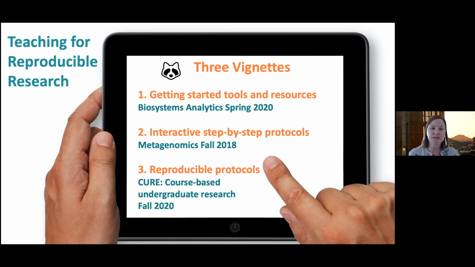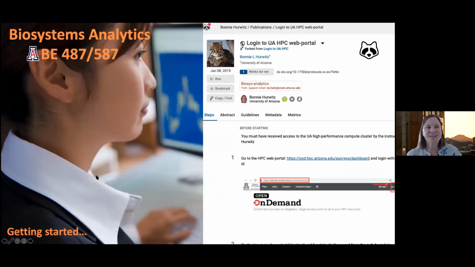And then finally, I'm going to talk about a class that is currently in development that we're running for the first time this semester. That class is really focused on reproducible protocols and teaching undergraduates how to understand and define what reproducible research is, and then do a research project of their own, which will then be implemented in protocols.io for future generations. So let's go ahead and jump in, starting with Biosystems Analytics.